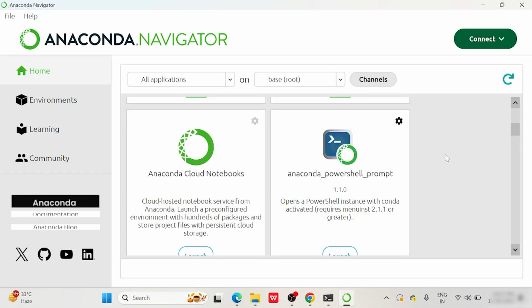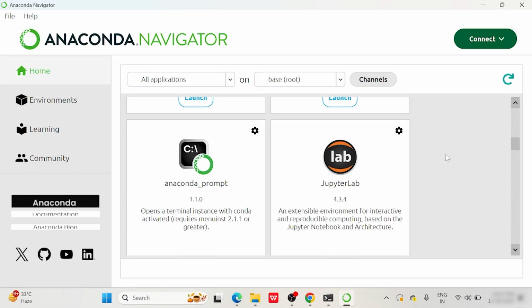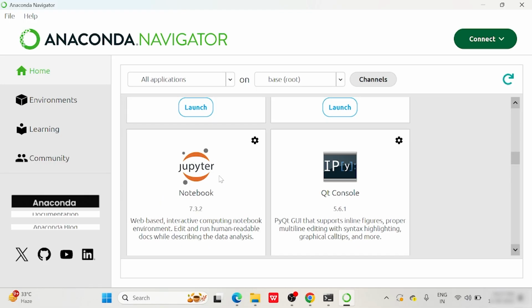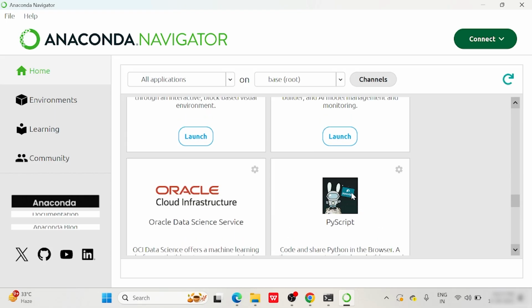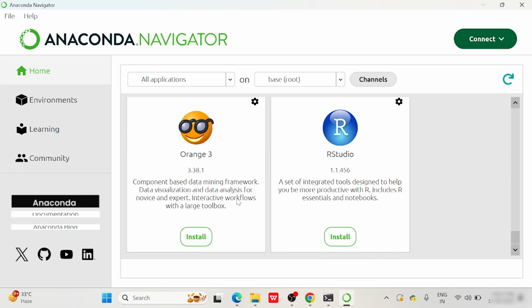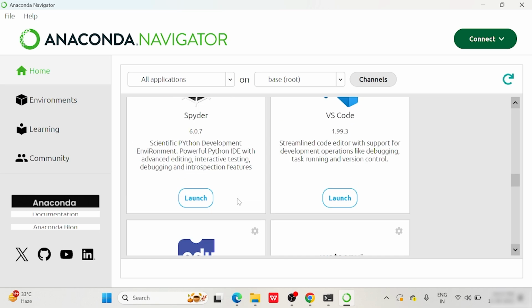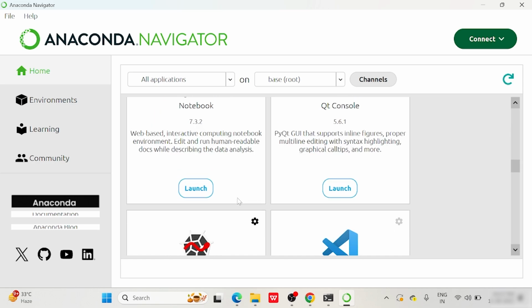Okay, you have Anaconda Cloud Notebooks, Anaconda PowerShell, JupyterLab, and here we have Jupyter Notebook, right? What we are looking for. But apart from that, you will get Spyder, that is also an IDE of Python, VS Code, right? So there are certain IDEs you will get, but we have to work with the Jupyter Notebook. So what we have to do, we just need to click over the launch button.